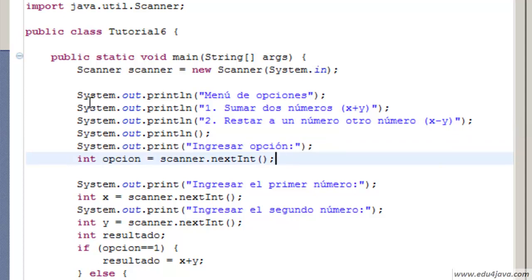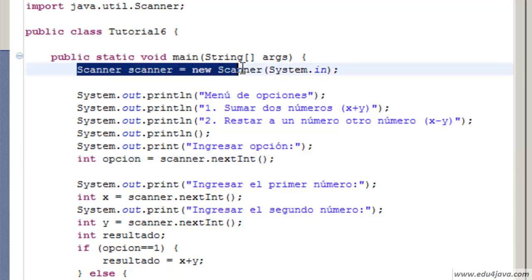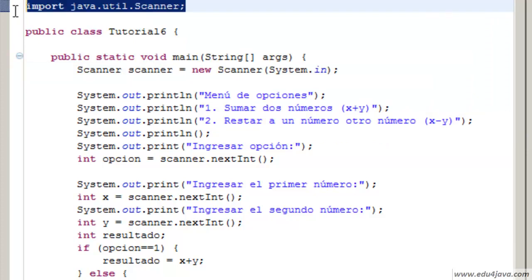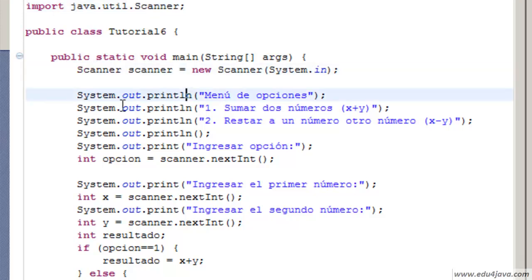Let's start with a small program I've made. This program uses a scanner, which we had already seen in past tutorials, if you remember. Here is the import of the class Scanner. When we want to use a class, we usually have to import it first.